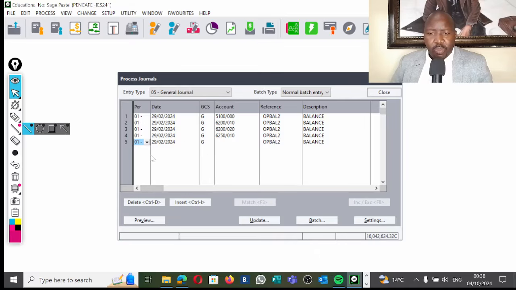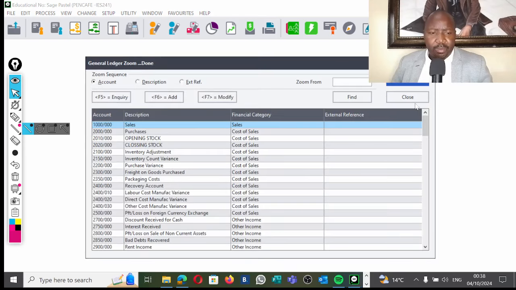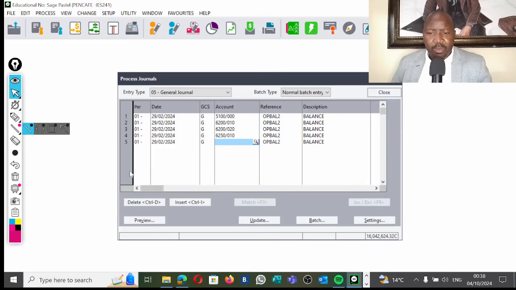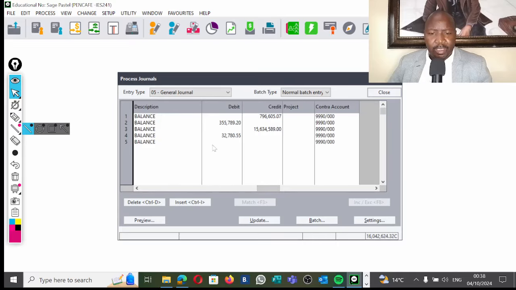Now, I think you get the principle. You get the principle of how it should look. It's the period, the date, the correct ledger account, and then if you don't find it, you refer to your question paper and check what is the code for it. You say put the code. The reference and the description must be correct. Put the amount in the correct column, debit or credit.